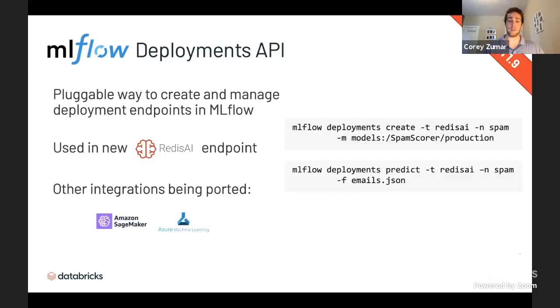Now we'd like to talk about the new deployments API that was discussed in the previous talk. The deployments API is a pluggable way to create and manage new deployment endpoints in MLflow. It's already in use with the Redis AI endpoint and can be installed from PyPI, and our other existing integrations for deployments in MLflow are being ported, including Amazon SageMaker deployment and deployment to Microsoft Azure ML. On the right-hand side of the slide, we see that users can interact with these third-party plugins using the familiar MLflow deployments create CLI, simply specifying the deployment plugin backend's name using the -t flag.